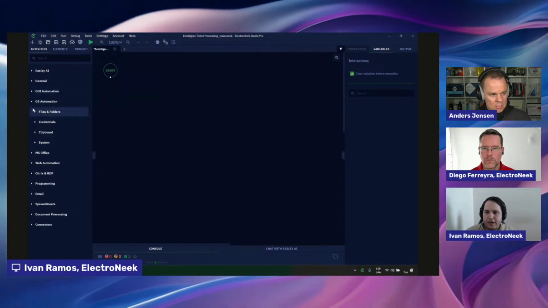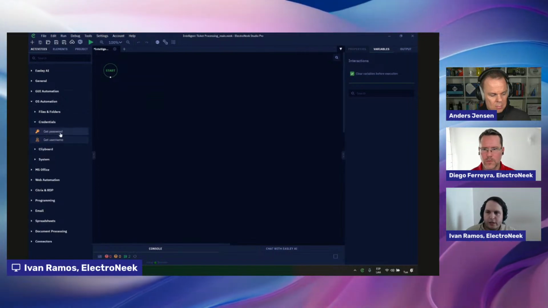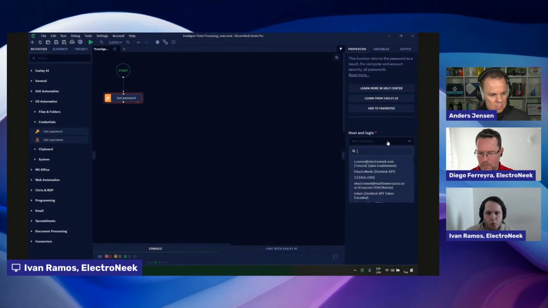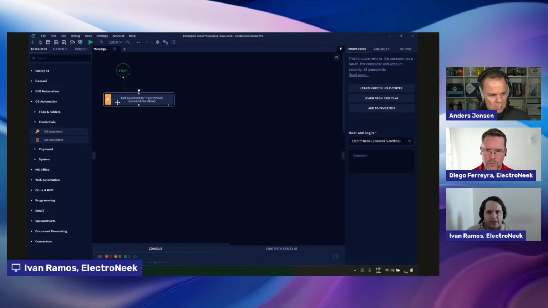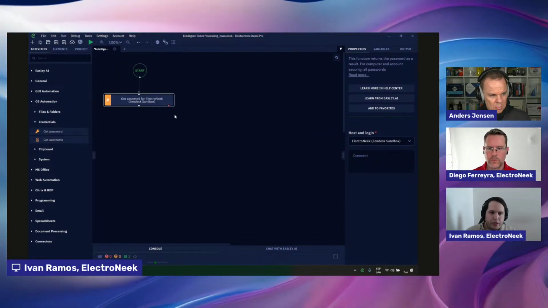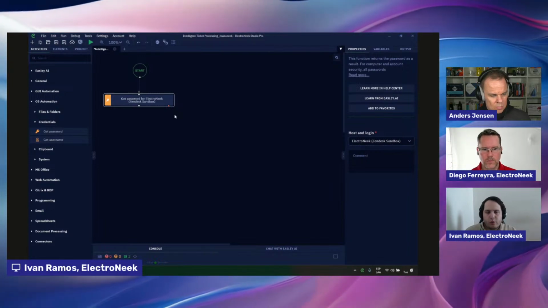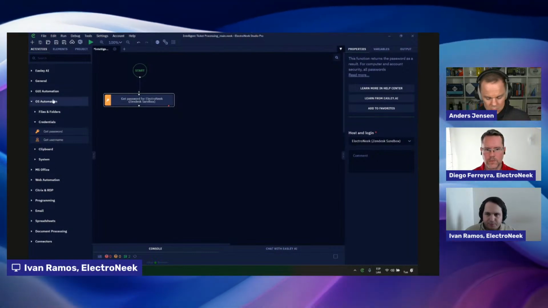So in my case, I already have that set up. All I will need to do to start this is go over to credentials, get password, and have my bot search for that Zendesk password. I have it right here in the Zendesk sandbox credential. That credential is stored locally on my Windows machine. It's not uploaded anywhere, and it's securely used directly by the bot.